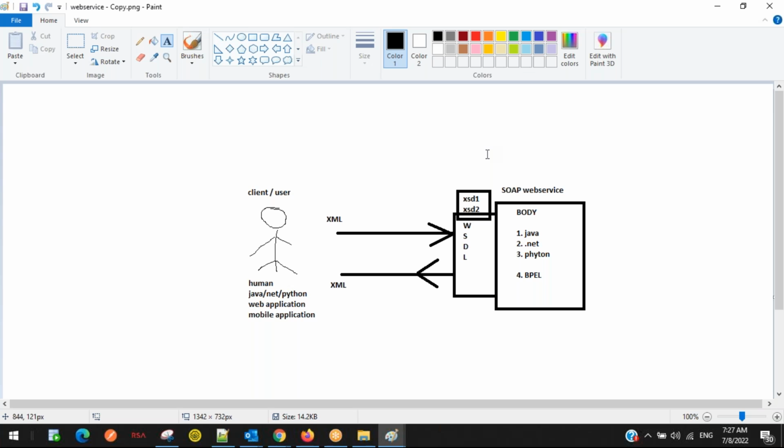So what happens when a client sends the input XML? That XML will go to the web service, and in the body of the web service, we may have some business logic that needs to process the data coming in the input. Before processing the data, the web service wants to confirm whether the provided XML is valid or not.